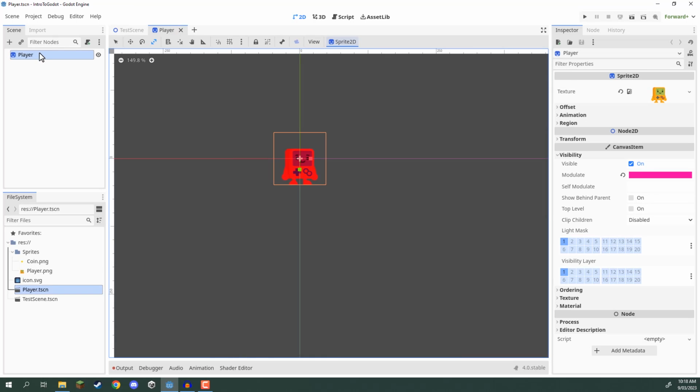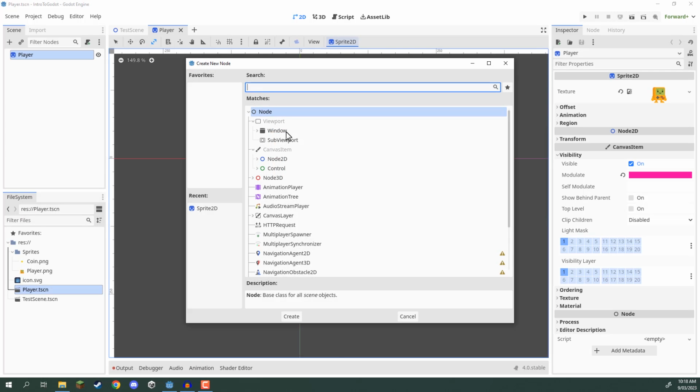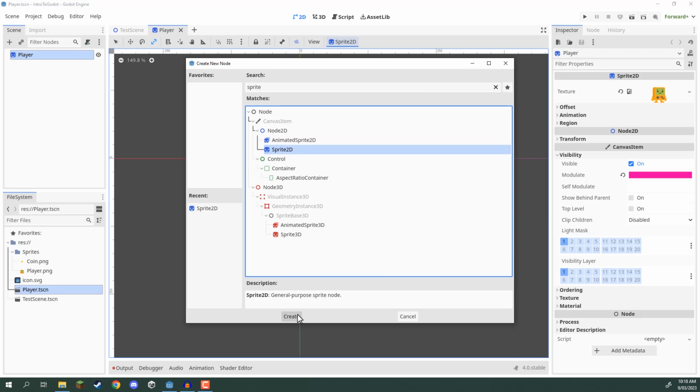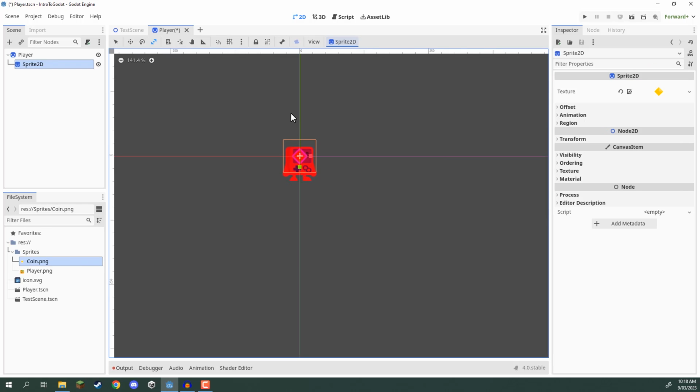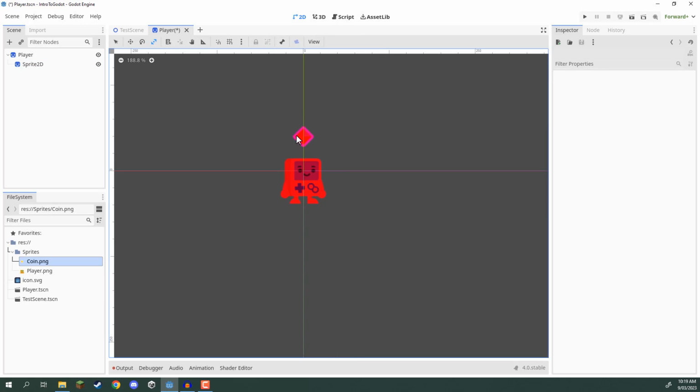And with scenes, we could add a bunch of different nodes here. So if I right click on player, I can go add child node. And let's just say as a child of this player, we want another sprite. So I can go Sprite2D, find that in the list, create that. Let's set the texture this time to be coin, okay? And we might then want to go transform. We might want to move the coin just above the player's head. So I'm just going to go -50. There we go. We got the coin above the player's head.